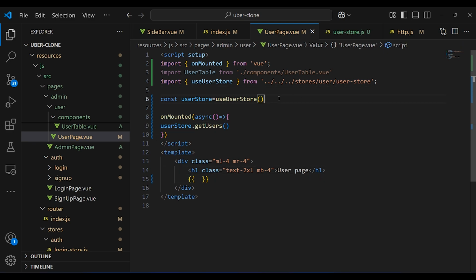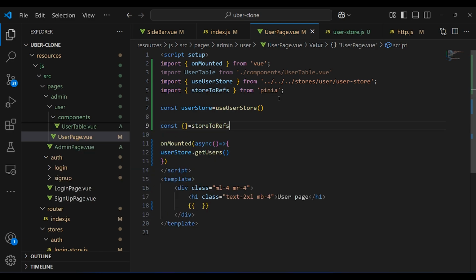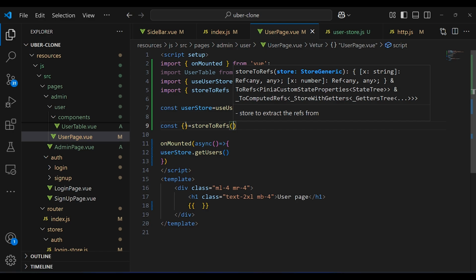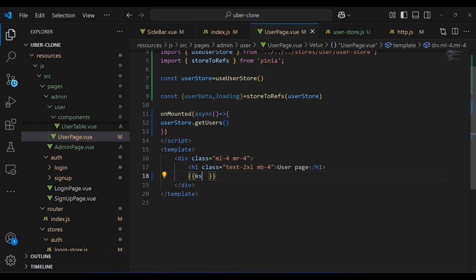We are going to extract it from the user store with storeToRefs to preserve reactivity. And then I'm gonna pass here userData. And here we're gonna extract the loading reactive property. Passing loading, and then we're gonna pass inside the ref function. We're gonna pass here stuff. And here we are going to pass here userData.